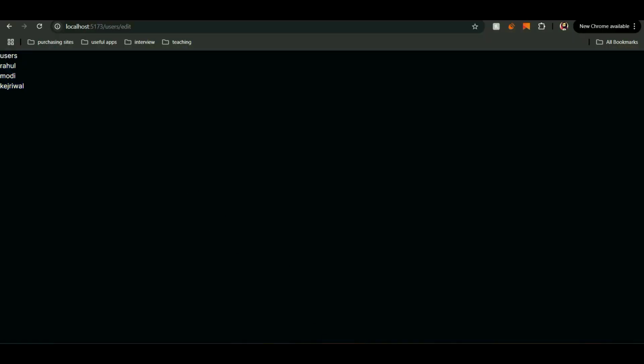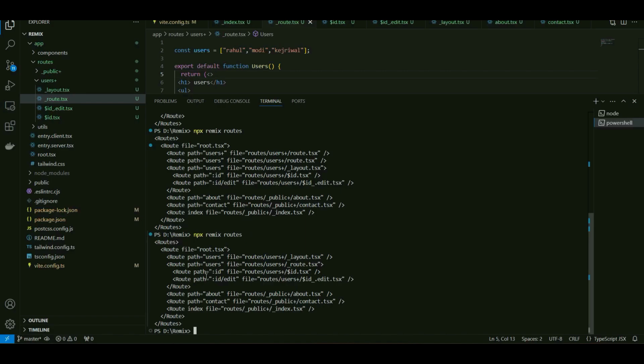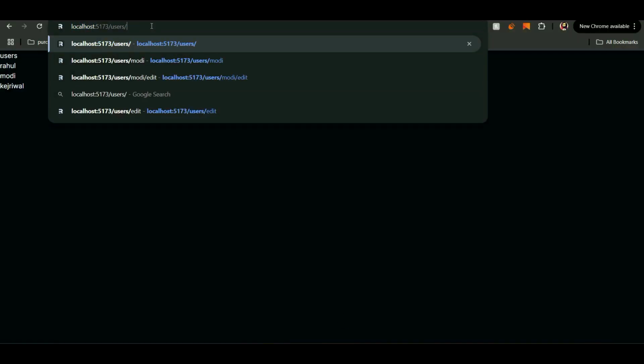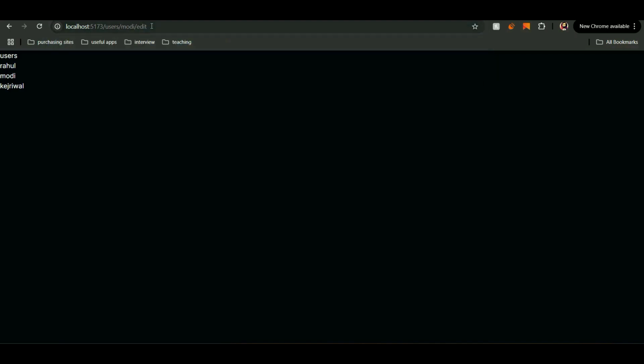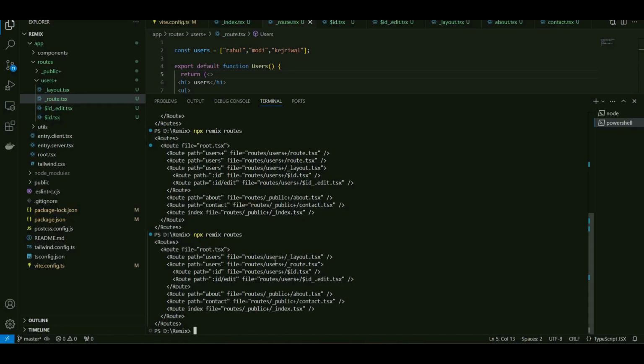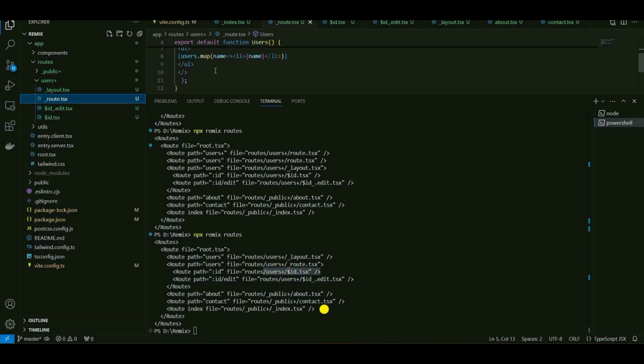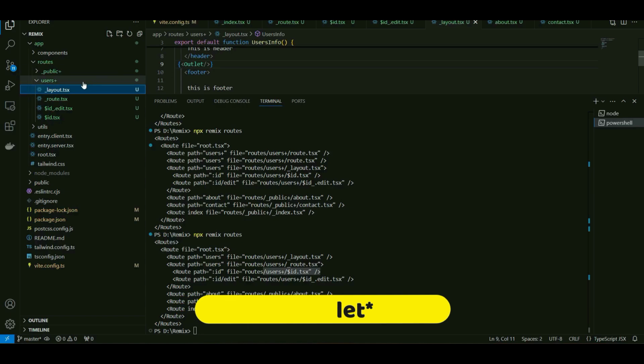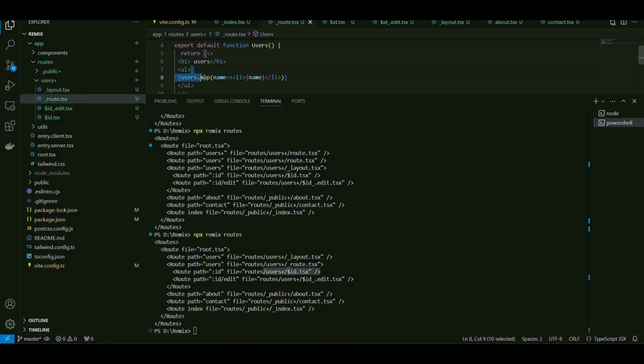It is printing me all the users, or I would say it is showing me the users route, and the users route is basically this, which is the actual users we are printing, right? And if we go to this edit, it is still printing me the route only, because in the route.tsx we are not printing the layout outlet. In this layout we are printing outlet, right? So that's why it is printing me this route for all these two routes.